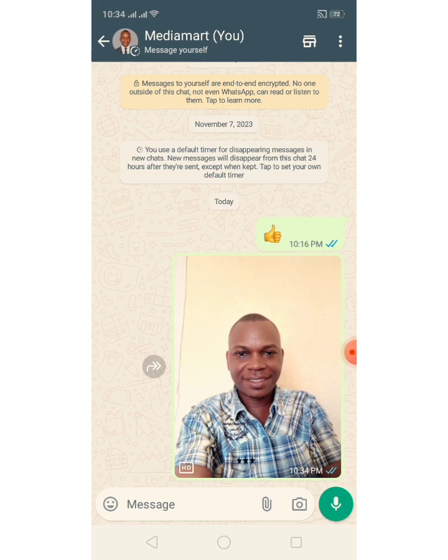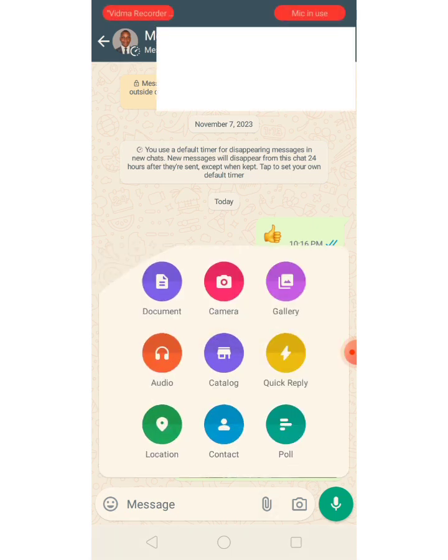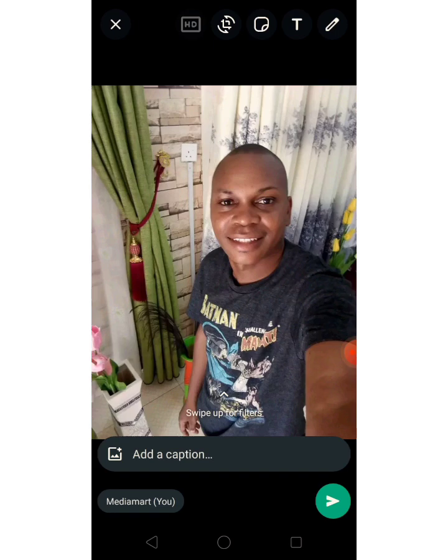For example, I just want to go and select another photo so that you can understand what I'm trying to tell you. Let me go back to gallery, and I want to choose another photo which I downloaded from Facebook. So I want to choose this one here. So this photo is of low quality, it is not HD. That's why you can see this HD is not active.